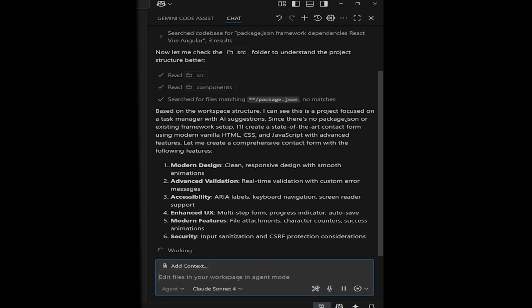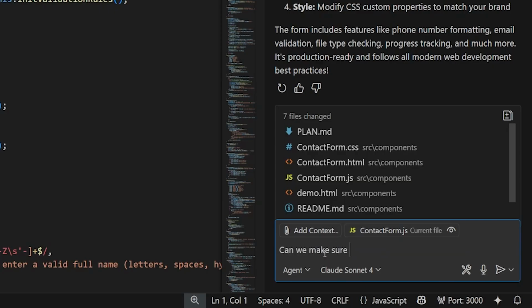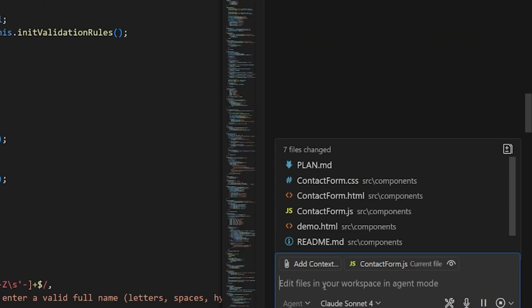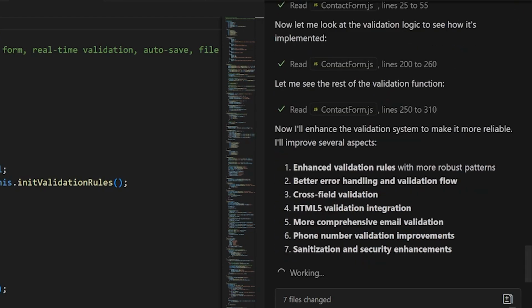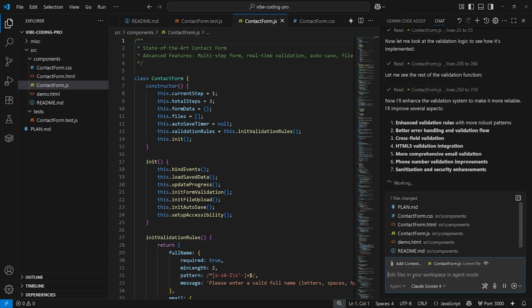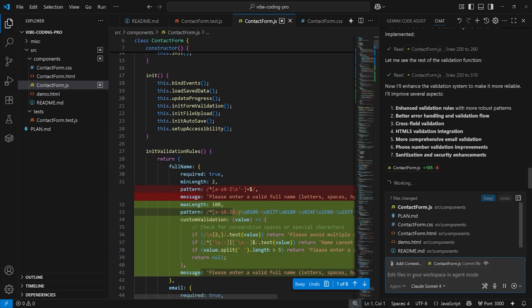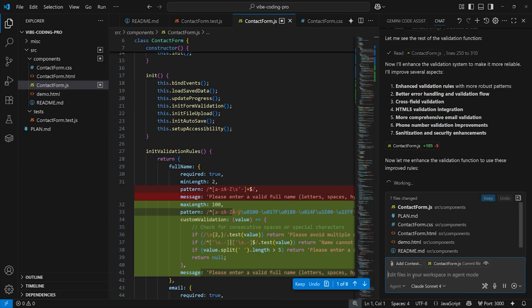Let's walk through how we're going to improve this validation. So like I was saying, let's go here to our chat and let's ask, can we make our form have a more reliable validation? Let's wait for the generation. I'm going to speed this up a little bit. Okay, and I'm going to stop it here for 1 second just to talk about this. So you'll see now it has enhanced validation rules, better error handling, cross-field validation, HTML5, etc. So I'm going to speed this back up and we'll see the final output here.